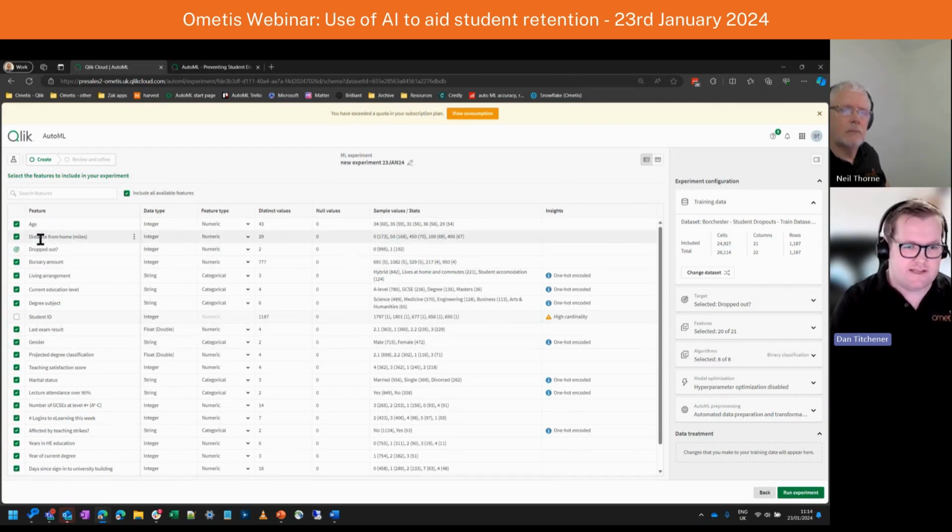But when I selected dropped out, you will notice that most of the features are ticked here, but student ID wasn't picked. What AutoML has done is identify things throughout the data that it doesn't think are going to be useful at all. So don't even bother putting that in your model. It said student ID is one of those fields. It doesn't tell you anything in and of itself.